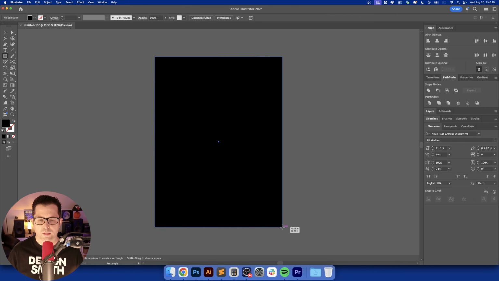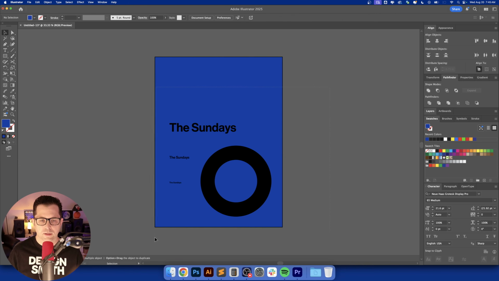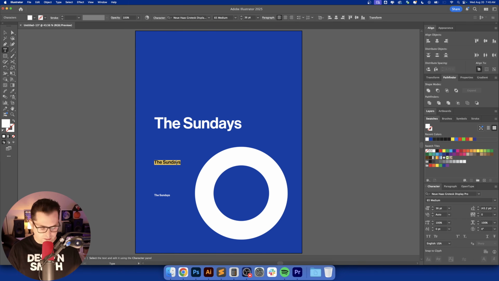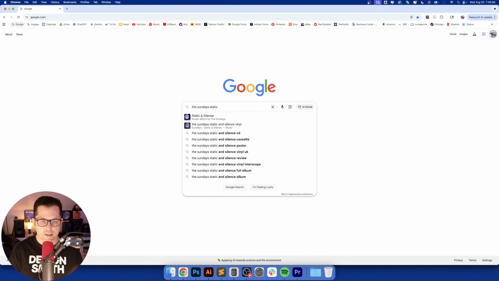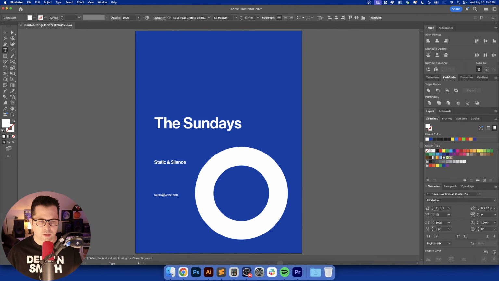And I'm just going to quickly lay down a background. We're just going to do like a blue background. I'm going to select everything except for the background and make everything white. So let's say Static and Silence. And I need to look up the release date. So September 22nd, 1997. So let's just go ahead and throw that down there.